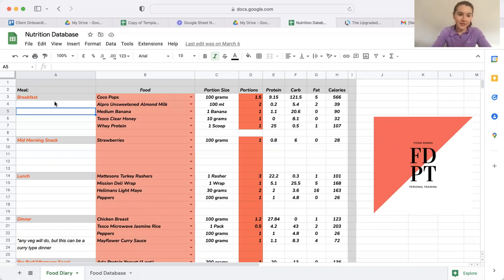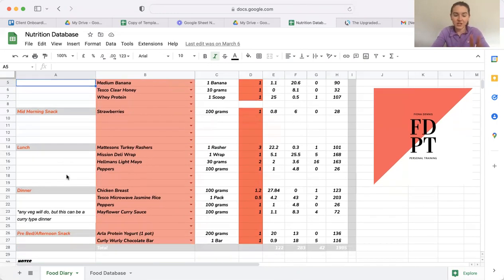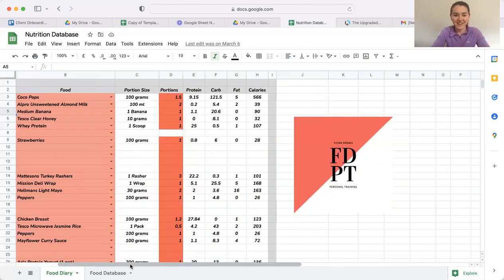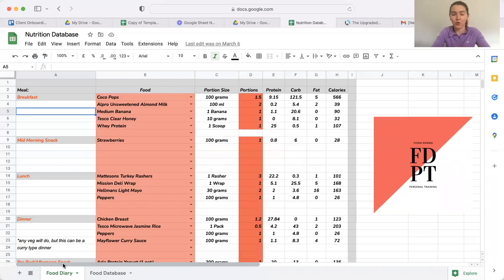But this is broken down into breakfast, mid-morning snack, lunch, dinner. Obviously, you can change these things as well. If you don't really follow rigid meals or rigid meal times like this, then you can also change it. If you are not someone who eats breakfast, then you can just ignore that column. But yeah, you can just change this to whatever eating habits you follow.